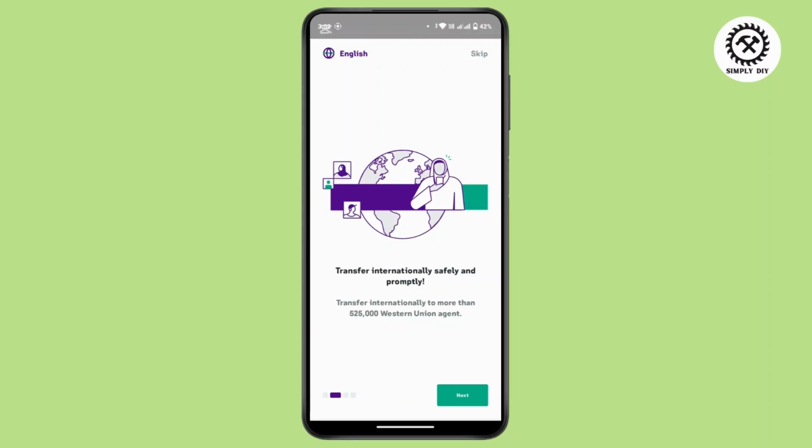First of all, you have to open up your STC Pay application. Then you have to log in into your STC Pay account. Then tap on National Transfer. You will find an option under the Remittance services. After that, choose the Western Union option as your transfer method.